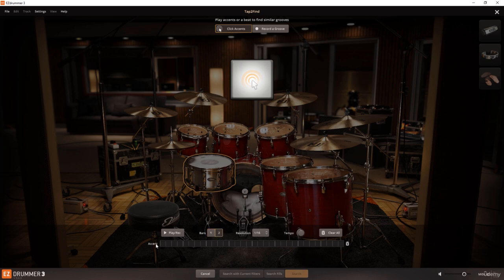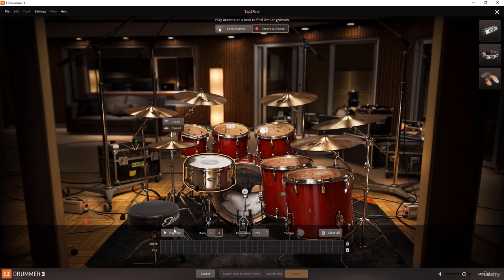Notice how the horizontal lane below displays as accent when in the click accents view. This means that sound will play as we tap and add instances. However, if we switch to the record a groove option, we see we get dual lanes now for kick and snare.